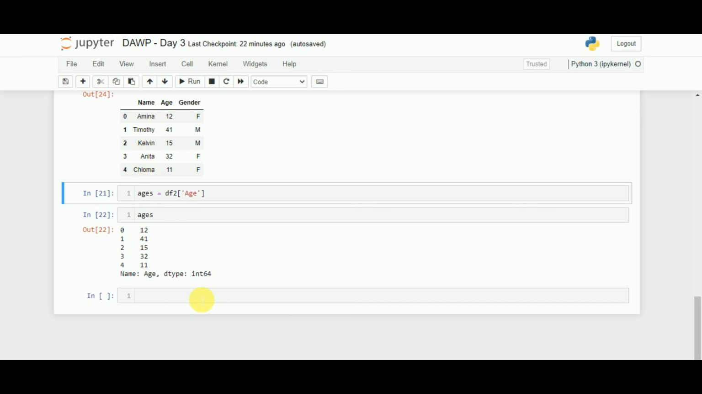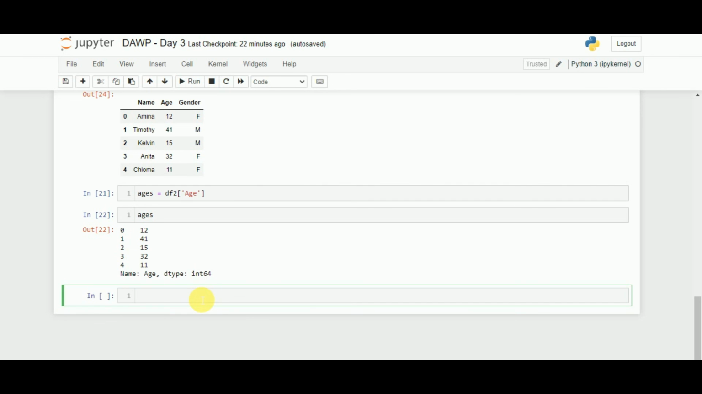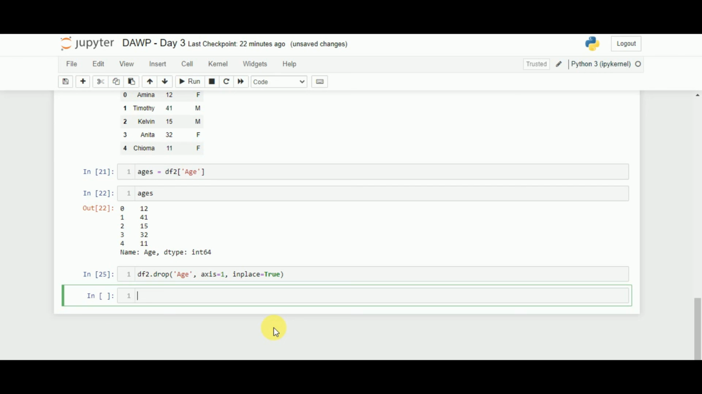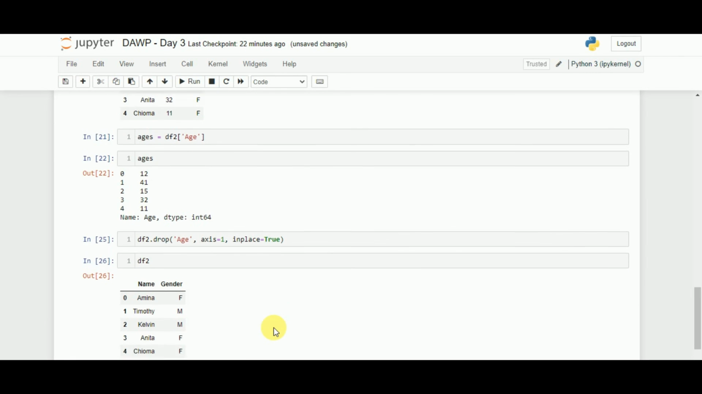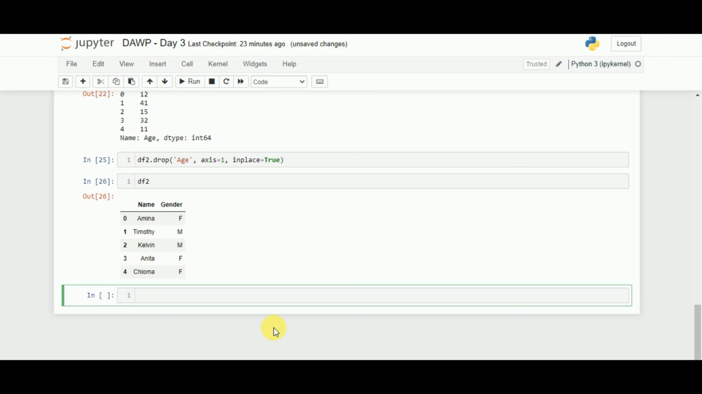If we want it to take place in the original, what we have to do is specify the keyword inplace equals True. Once we specify inplace equals True and we run this, we do our df2, you find out that df2 has changed, because inplace equals True affects the original state of the data frame.